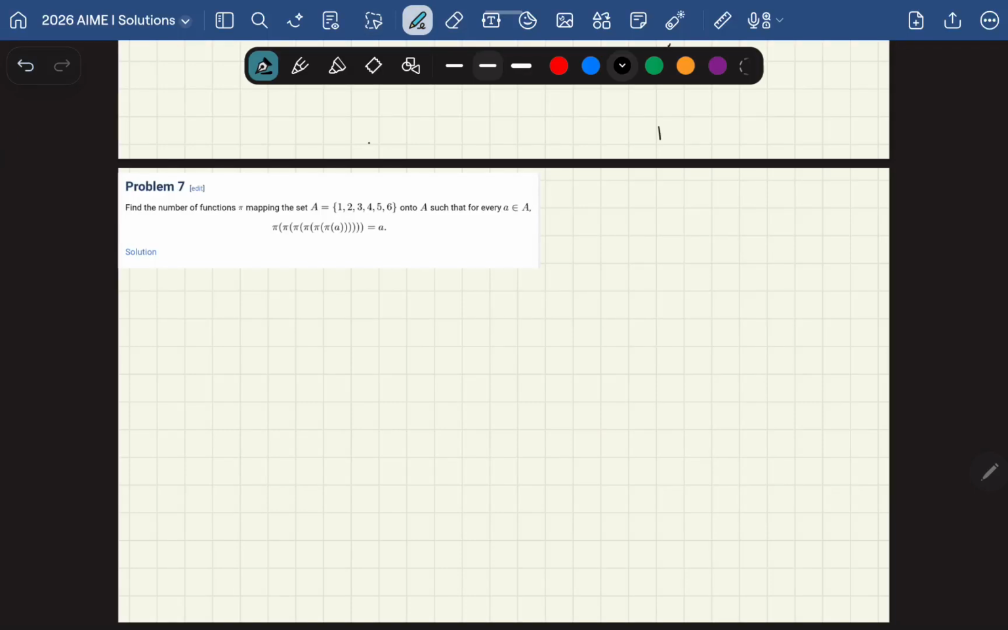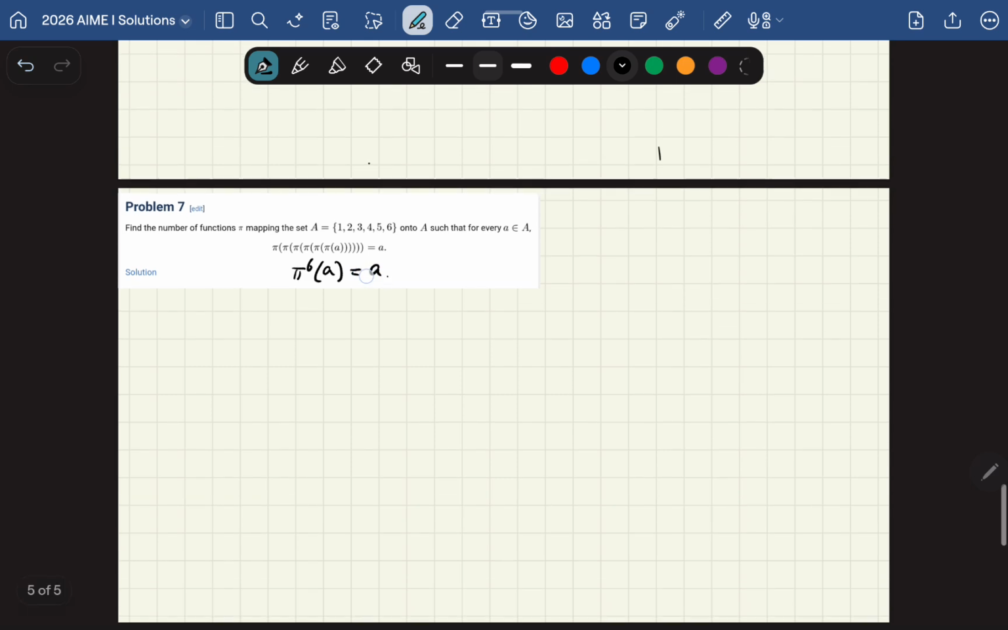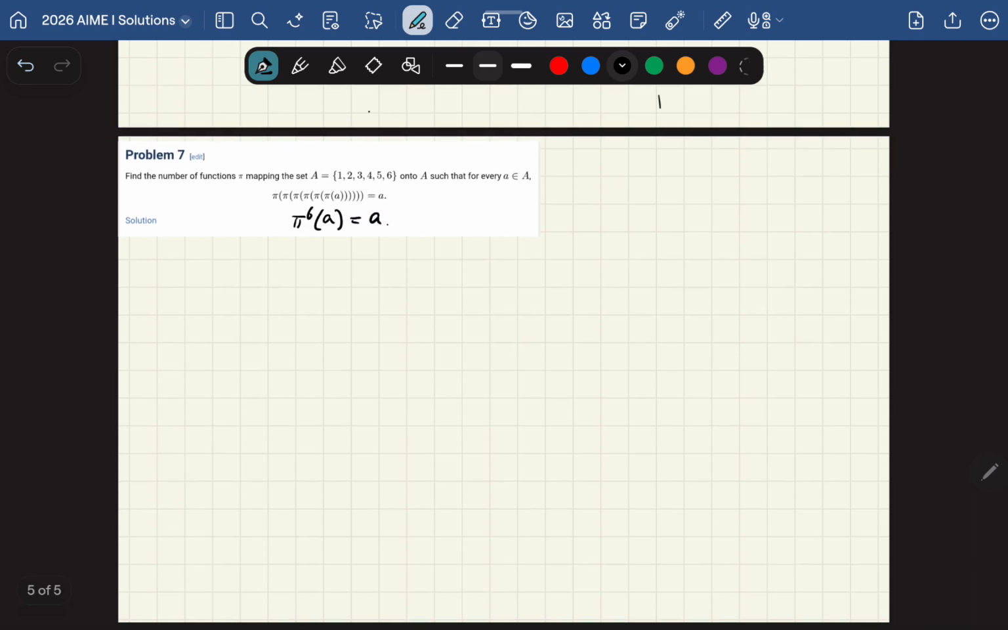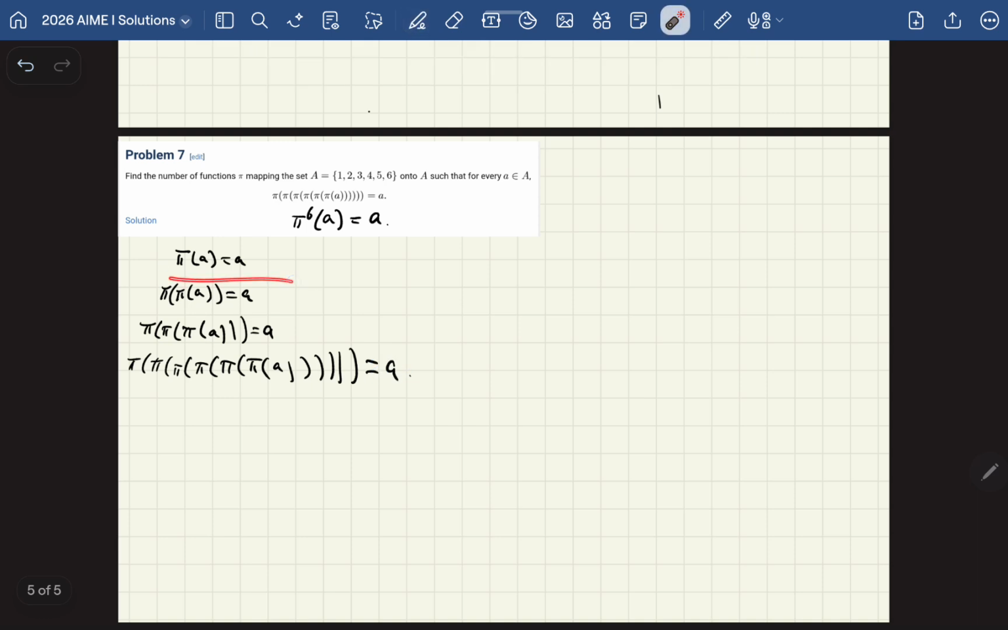So, find the number of functions mapping this set onto itself such that after pi to the 6th of a, it is still a. Well, that means either pi of a is a for some elements, or pi squared of a is a, or pi cubed of a is a, or pi to the 6th of a is a. So these are the factors of 6.